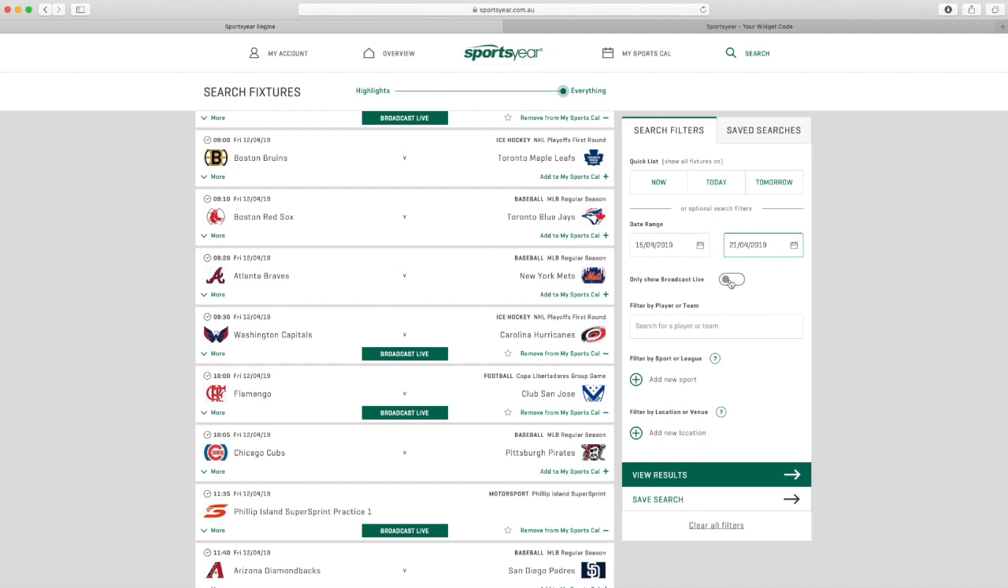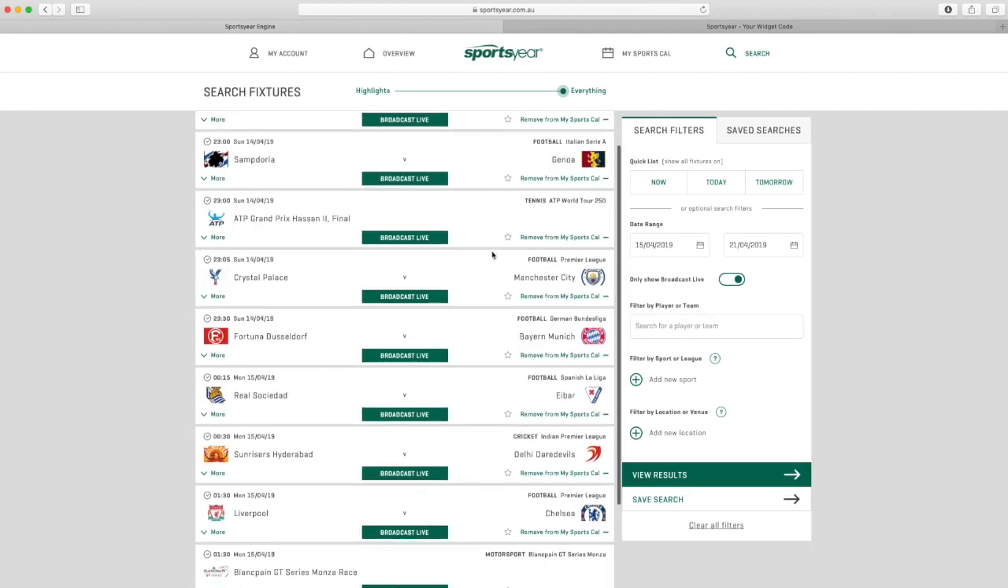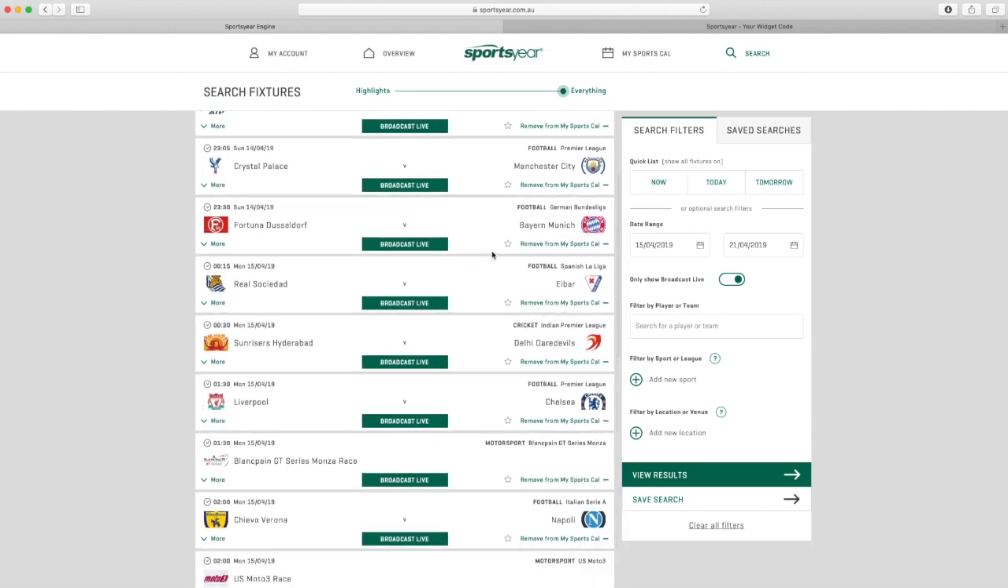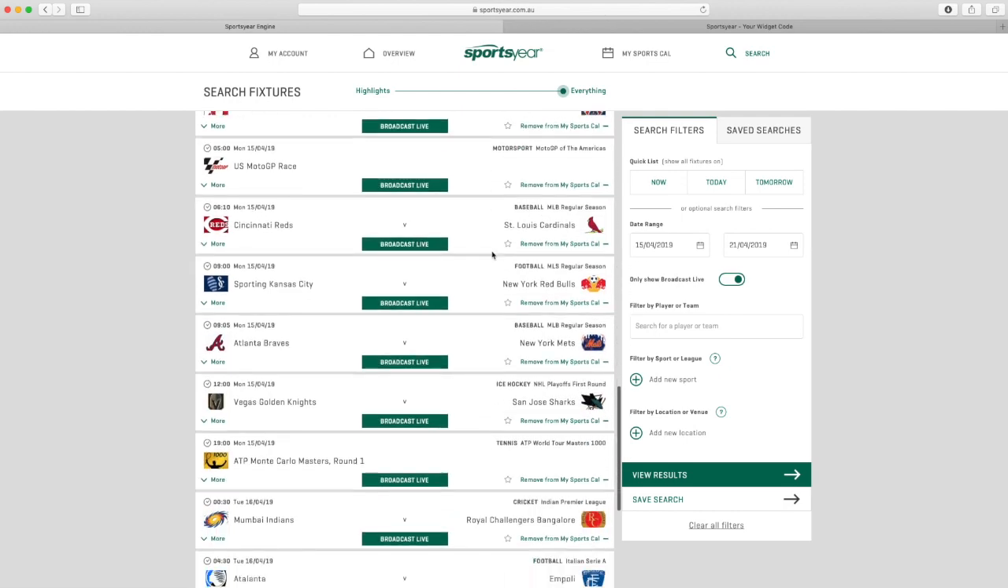I'm going to say, only show me what's on TV, because obviously if it's not on TV, you're not going to be showing it, so it's not worth promoting it. So I've just used the date range picker to pick Monday and then Sunday of next week. Only show me what's on TV. Now I've pressed view results. Sportsyear has spat out everything in that window, everything from camel racing to cricket to rugby league to AFL.